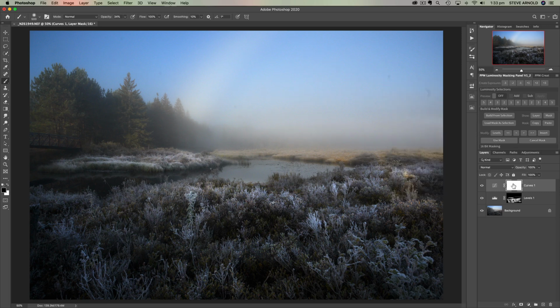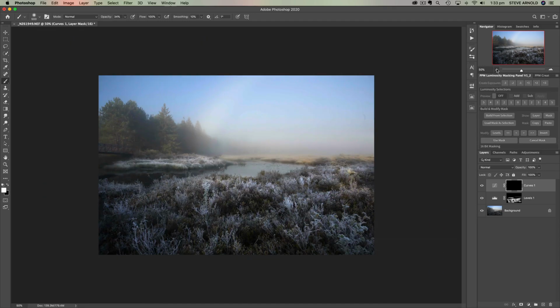Okay, I'll invert the mask on this now. Let's grab a white brush and just zoom out so that I can sweep in from the edges to bring this effect in. I'm just going to brush through the sky now to darken the sky.